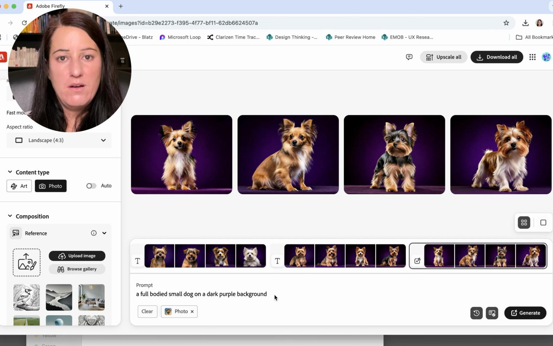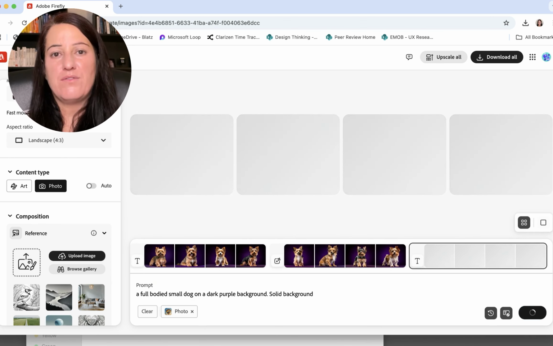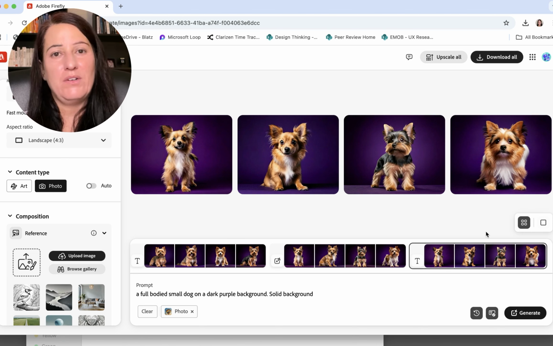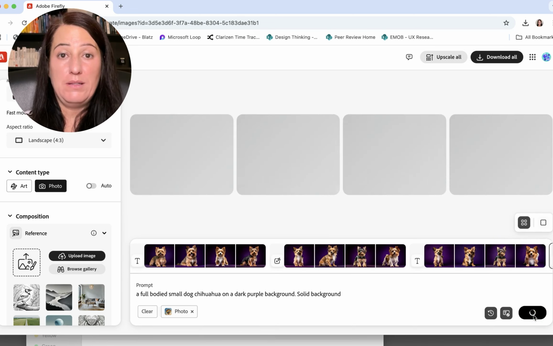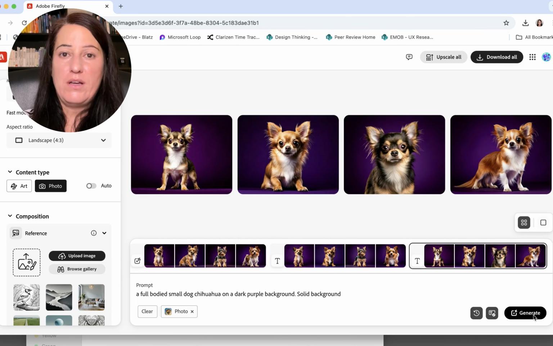Let me say solid background and see if that makes a difference and takes that kind of foreground or stage away. No, it certainly didn't. This last one's kind of a corgi mix, which, okay. Let's say small dog Chihuahua. Not sure if I'm spelling that right, but we'll go with it. See how that goes. Okay, so it's going to be a long-haired dog, evidently, for this.